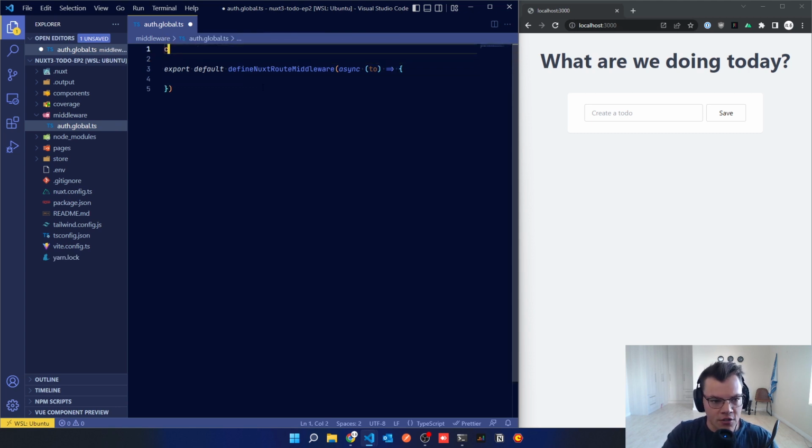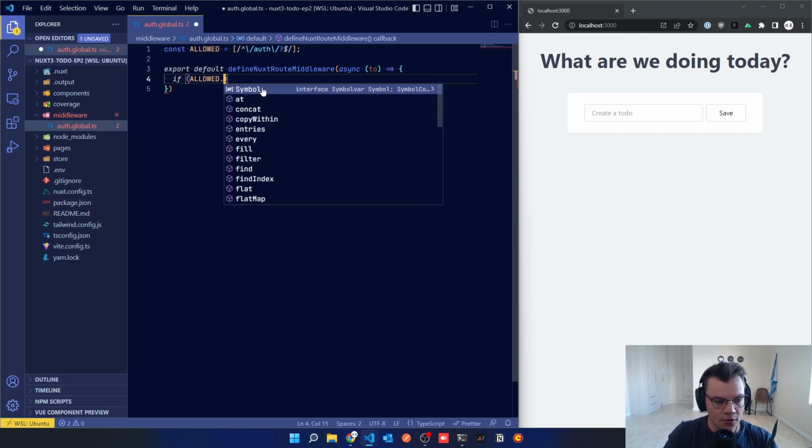And we want to check first what is allowed. So we'll do something like allowed, and then we'll give some regexes to test this. The only route that is allowed to be routed to is the auth route. We have to escape these things, and the last slash can be appended or not, so we have to make that optional. And it needs to be fully qualified, so this entire regex has to start with that value and end with that value. Now what we can do is first check if allowed.some.